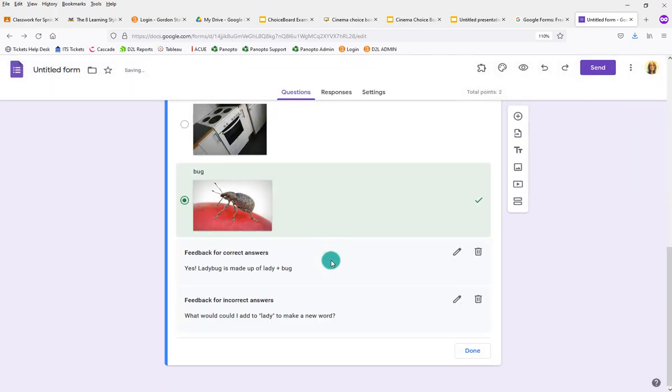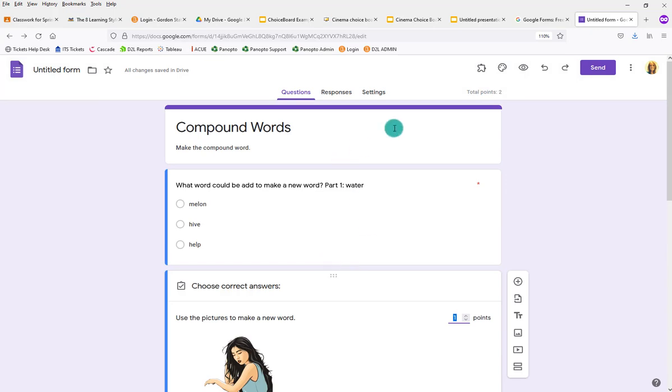So there it is. Now you can check to see your total points to make sure that you've added everything in correctly. I have 2 questions in this quiz, and there are 2 points here, 1 point apiece. You can make sure that all that is set up correctly. Okay, so now I'm ready to send this out.